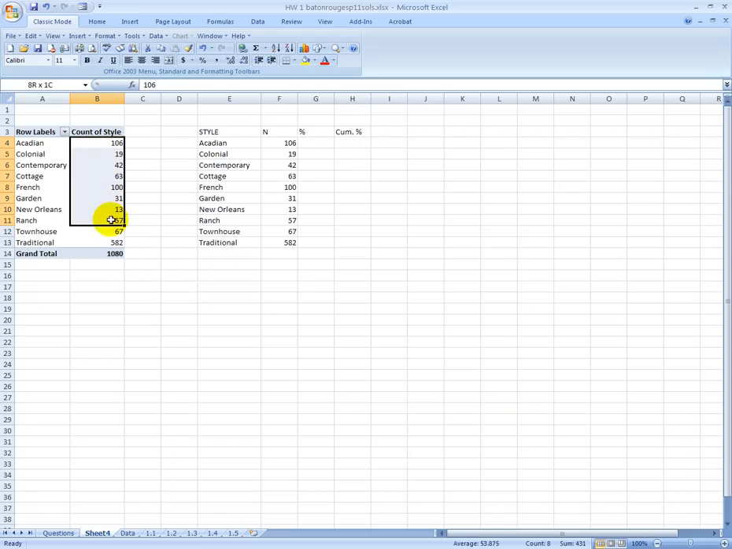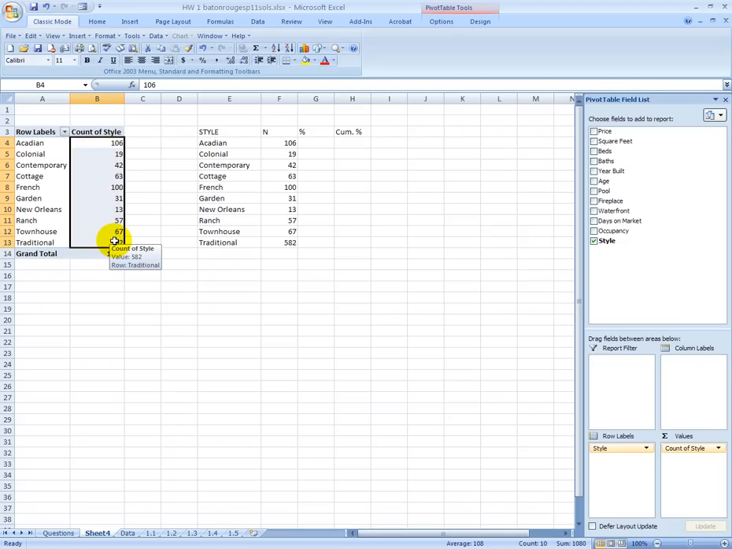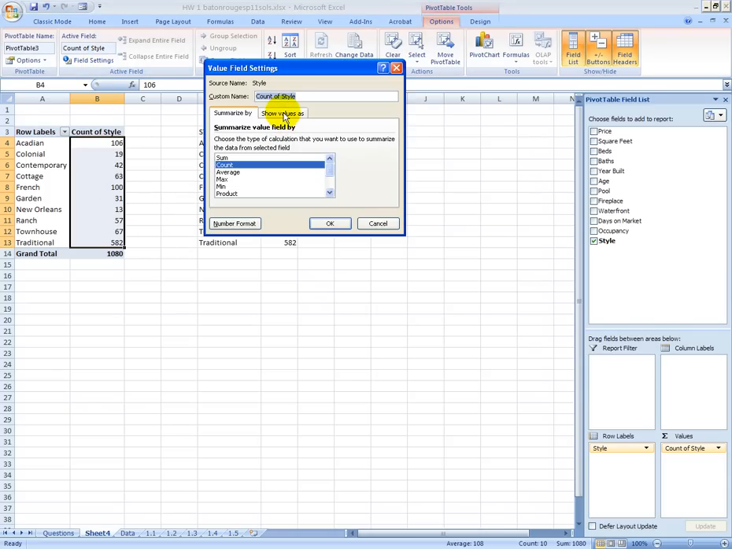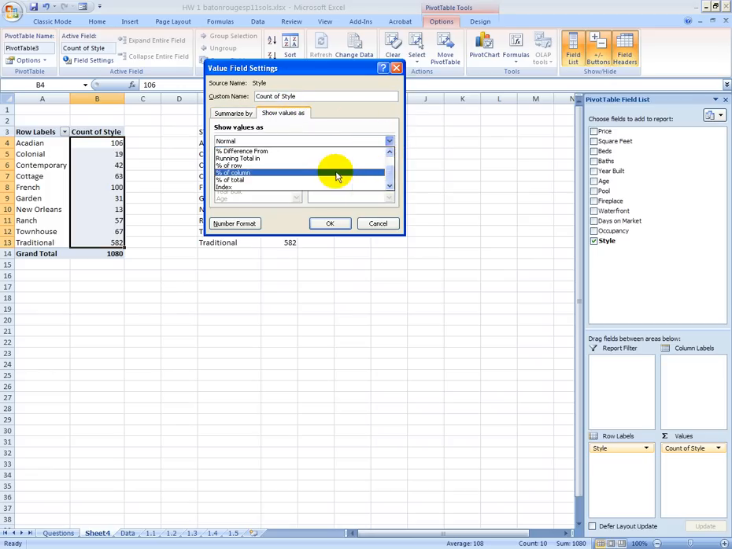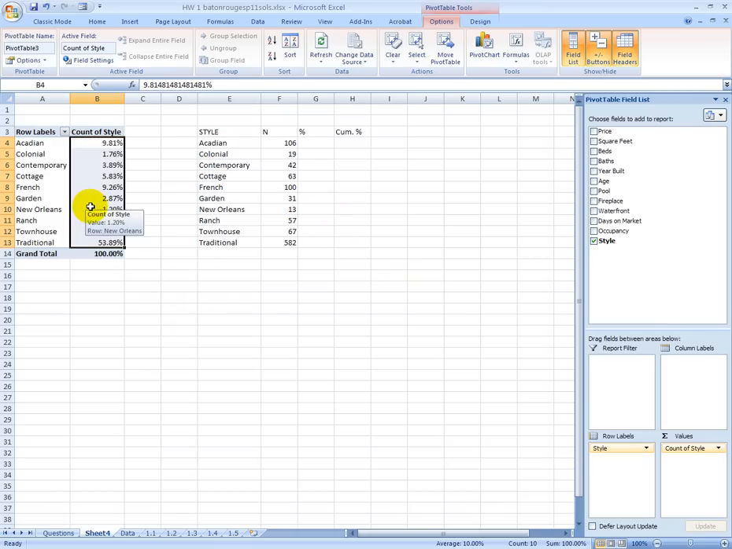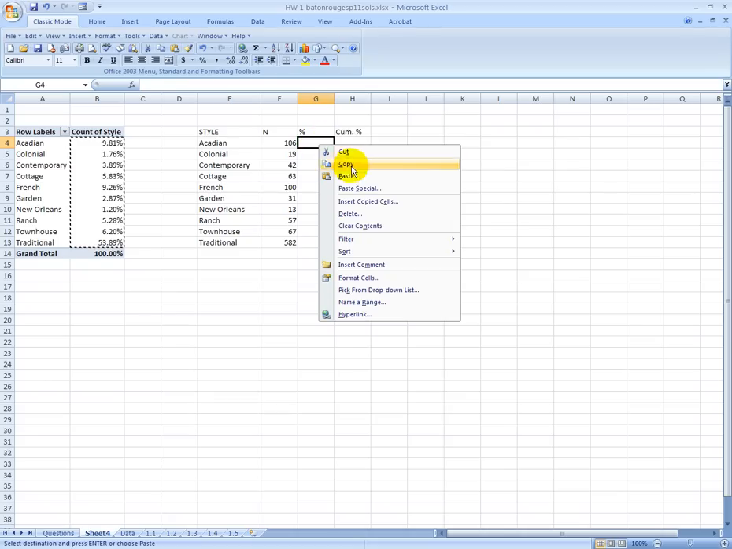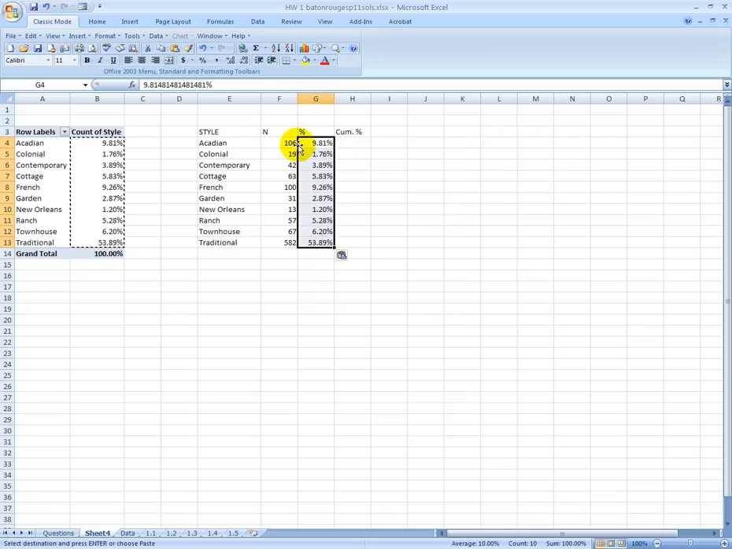The real simple way to do this is simply select your raw data counts here. We're going to click on Options, Field Settings, and in the middle here where it says Show Values As, we want percent of total. I'm going to click OK. There's our percents. And we can simply copy and paste those over into our summary table. And there you have it. So now you have your raw frequency count and your frequency distribution.